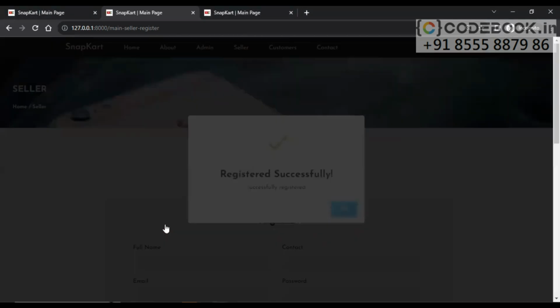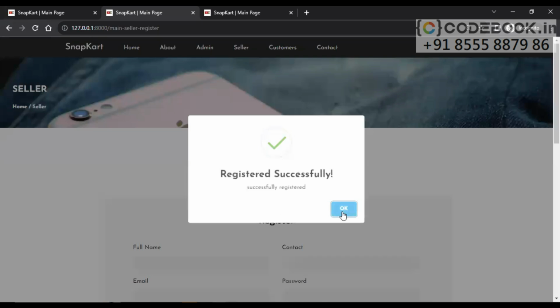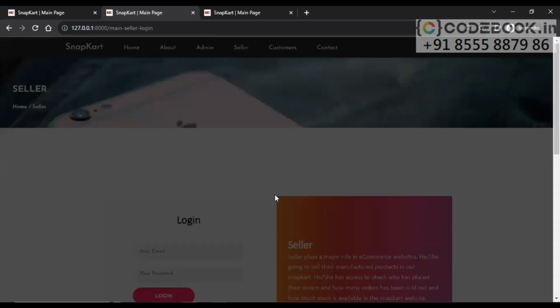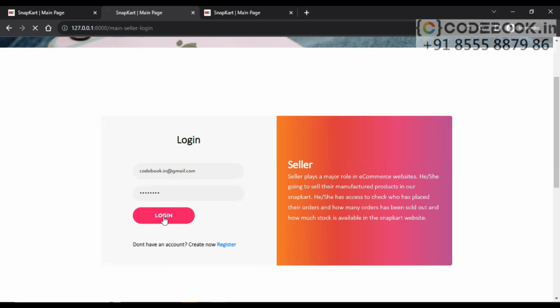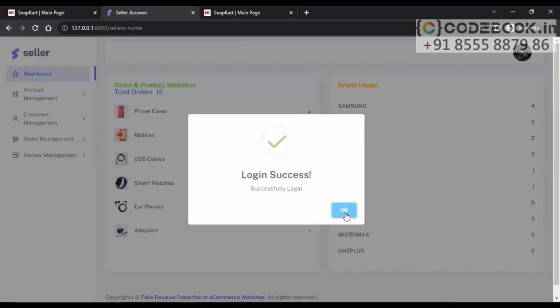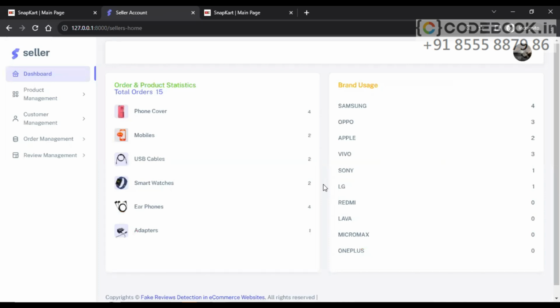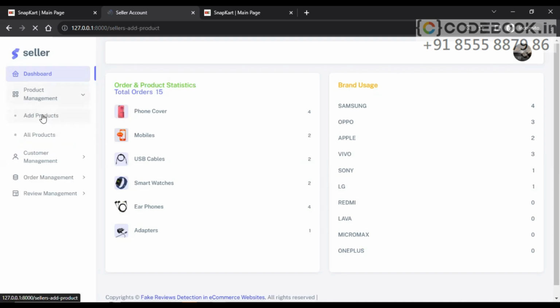Register. You can see registration is completed successfully. Let's go and try to log in with these credentials. Okay, login is successful now. We have been logged in successfully. So this is the dashboard of the seller, where we can see how many total products there are in different categories and brands in the database. Let's go to product management here and try to add some new product.